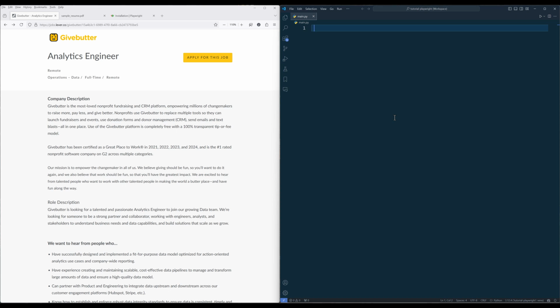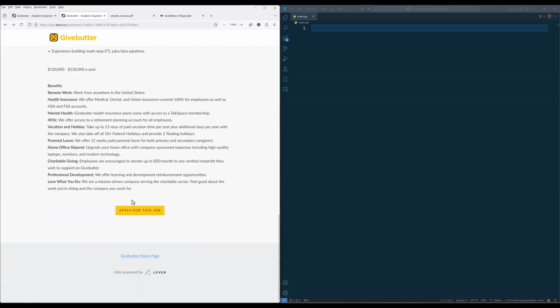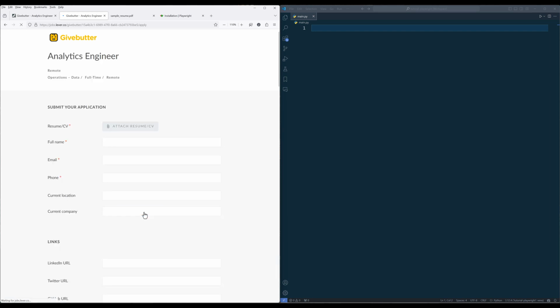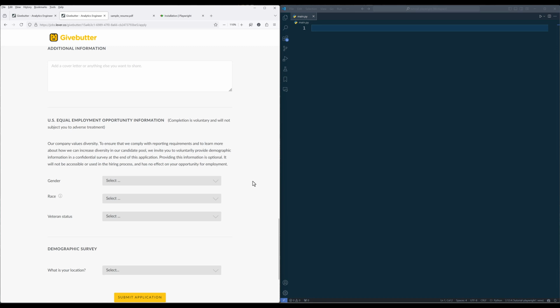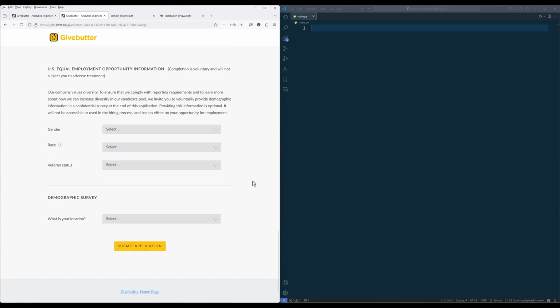To automate the application submission, we first need to figure out the steps required to submit a job application. Here, let me duplicate the job posting tab. When we automate the process, the first thing we want to do is click the Apply for this job button. Then in the job application form, we want to attach a resume and fill out all the necessary fields and questionnaires. In the last step, we want to interrupt the script execution for us to manually submit the application and press Enter to terminate the program.